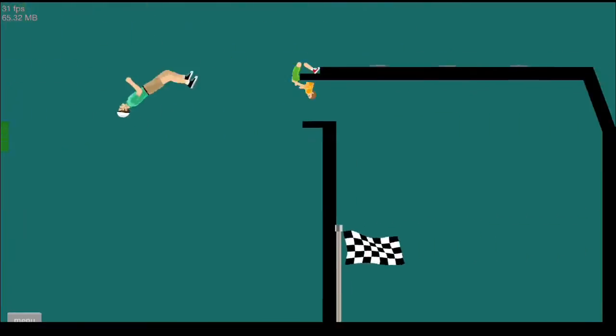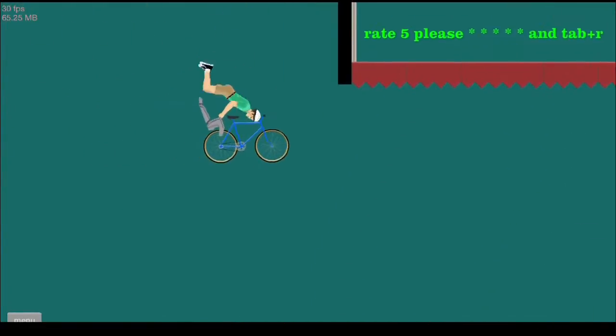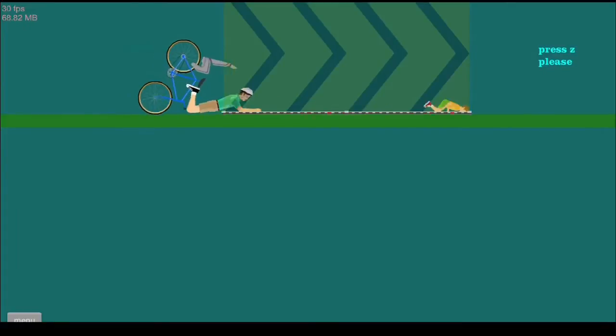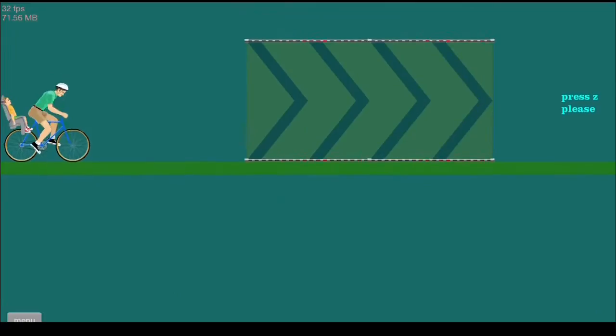Oh, I keep getting, like, my head keeps falling off. Yes! No! Come on! No! No! He took the bike with me. Nope. Okay. Slow and steady. Come on. Slow and steady.